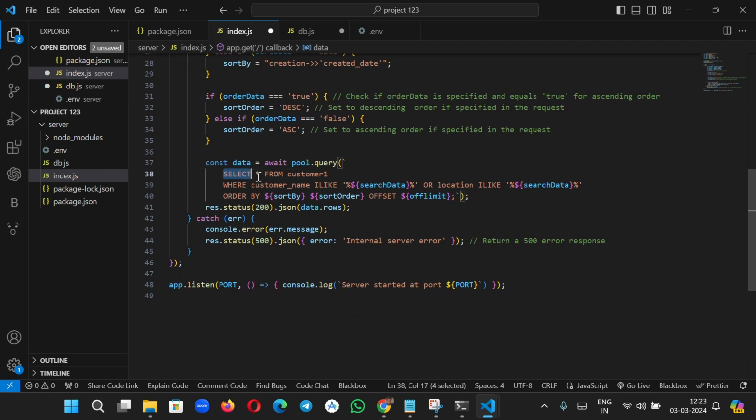This is the query that is going to be applied on the database. It simply says: select star from customer one where customer name is like the search data or location is like the search data, order by the sort by, and the sort order will be mentioned, and offset limit. I will explain each and every component here.